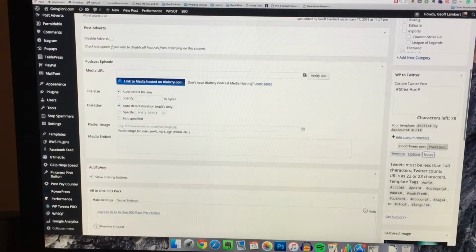Title just puts in the title of your post. And then we'll hashtag any of your tags that also appear in your title. Post, you don't need to worry about post. Post puts your post number. URL, obviously that's the most important one. That's going to have the link to your actual article.